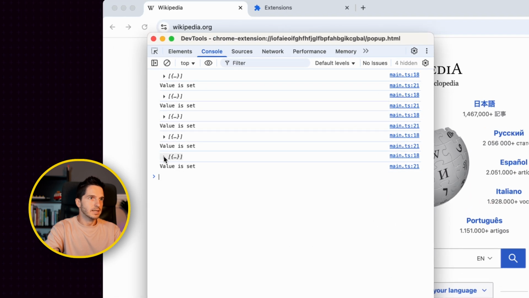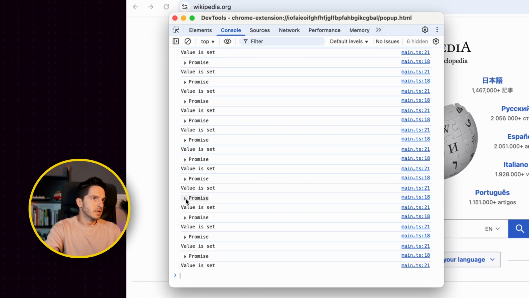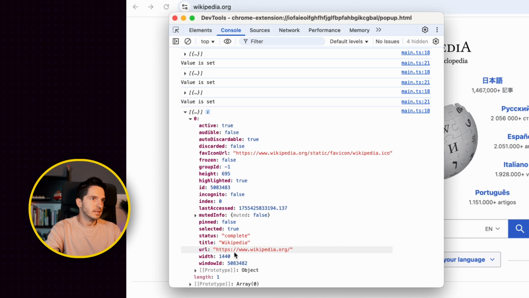Alright, now I indeed get an array back which has one item, and indeed it is our currently active tab with the title Wikipedia, URL, status complete, and a bunch of other information such as the tab ID. We don't need any of this except the URL.